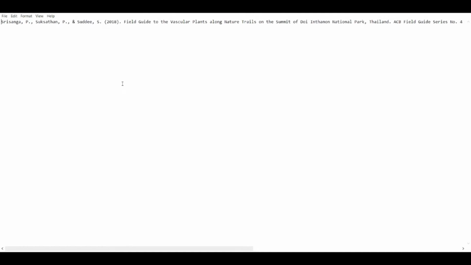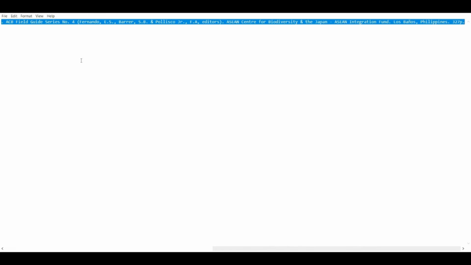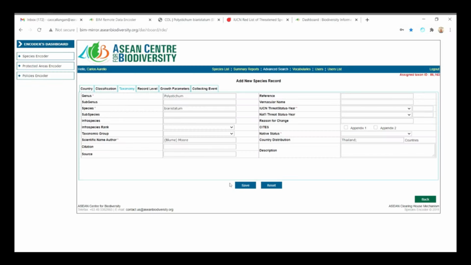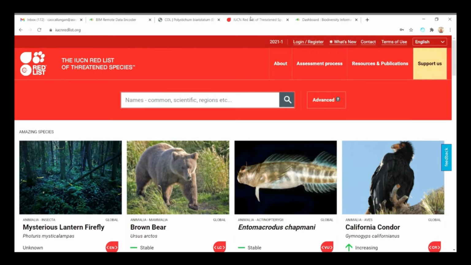Copy the previously saved citation from the Notepad file. Save the citation in its corresponding field. Complete the other required fields. Search for the species IUCN threat status by checking for it in the IUCN Red List website.